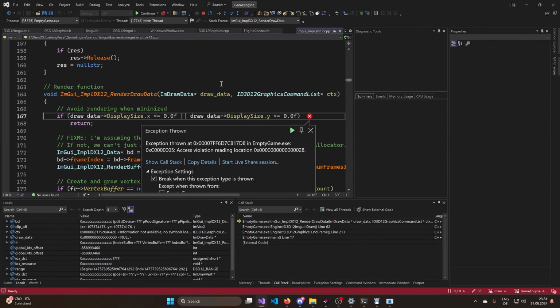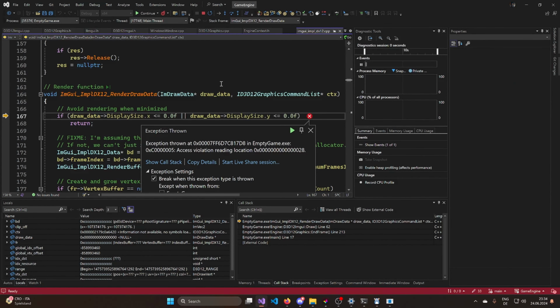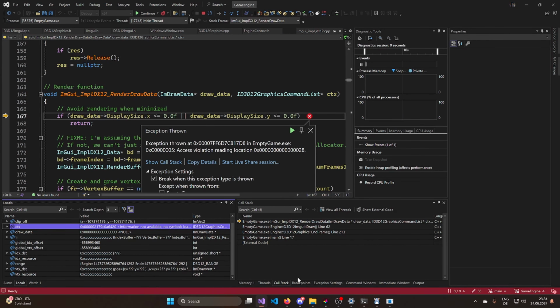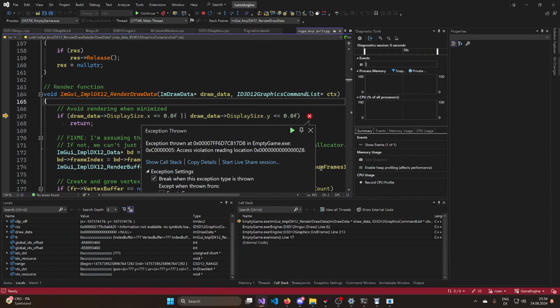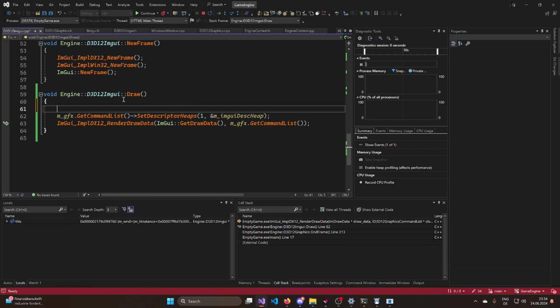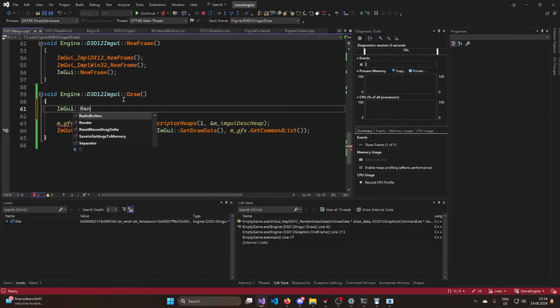Let's see. Okay. Now again we are here. Draw data. Is draw data null pointer? Draw data is null pointer. So where did I get it from here? ImGui render. We need to first call ImGui render so that we can draw. So ImGui render, and then we should have draw data.